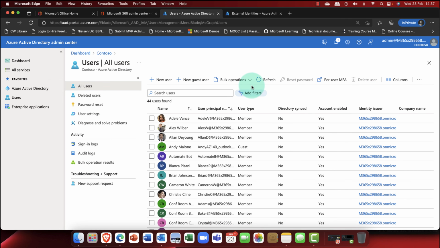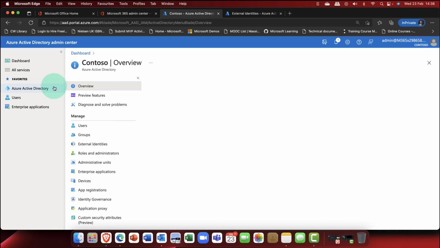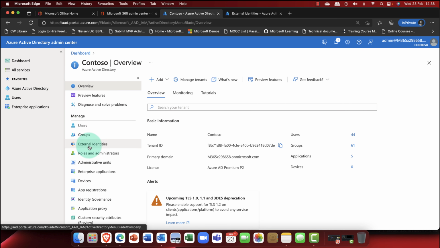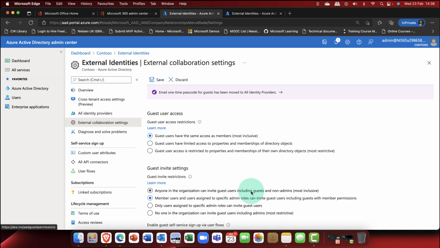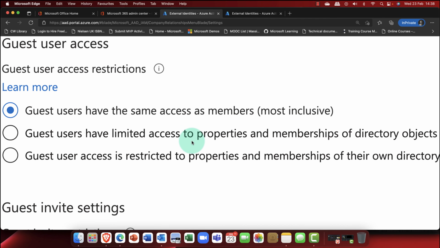Well, for that, we come back into the Azure AD Admin Center. And what I'm going to do is come back to the Azure AD blade and click on external identities. Now, this is something that I'm going to cover in much more depth in a future session. But for today, I just want to look at the external collaboration settings, because this can cause so many problems within an organization.